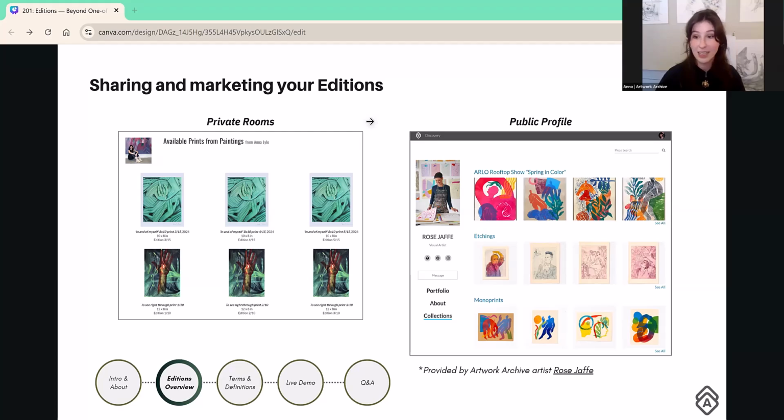And then on the right side is the public profile example. This is your professional storefront to the world. It's a way for you to showcase your editions in a public way. This was shared to us graciously by another Artwork Archive artist, Rose Jeff, who is a printmaker. And then when collectors discover your work, they can see your editions beautifully displayed with all of the details that you would like to share.